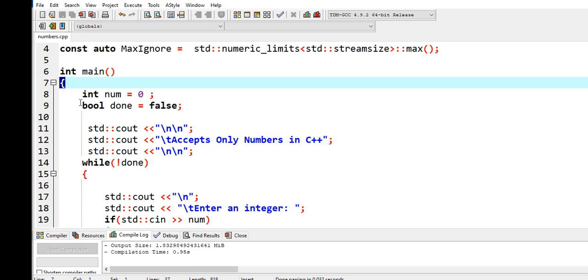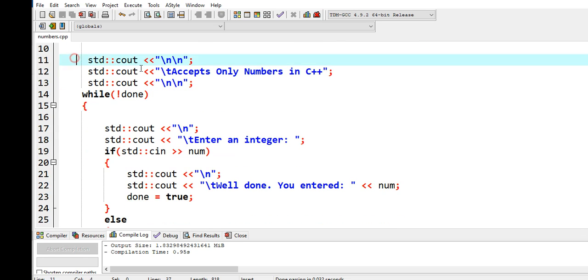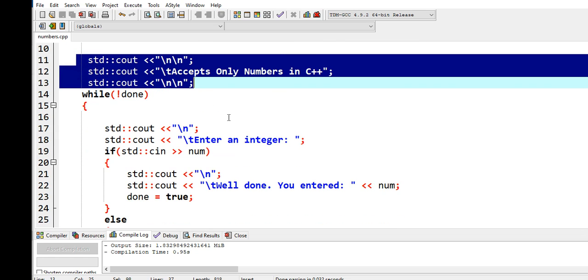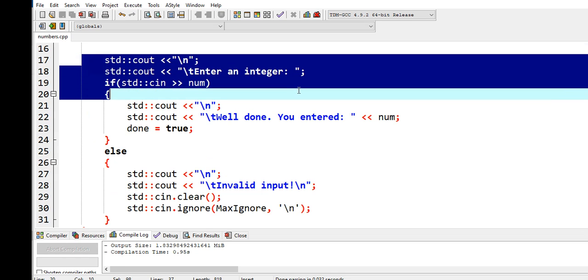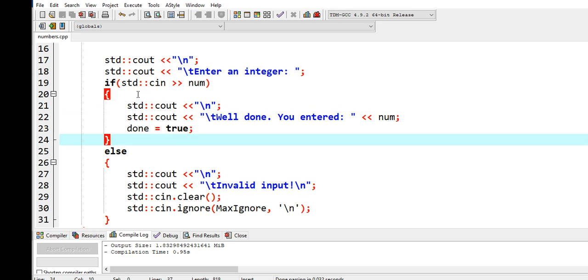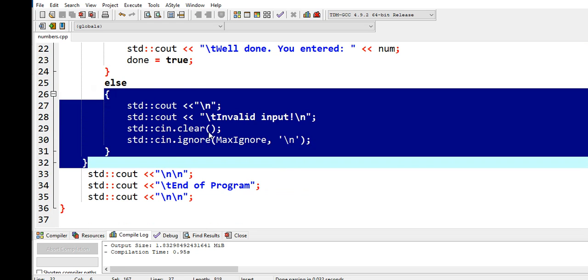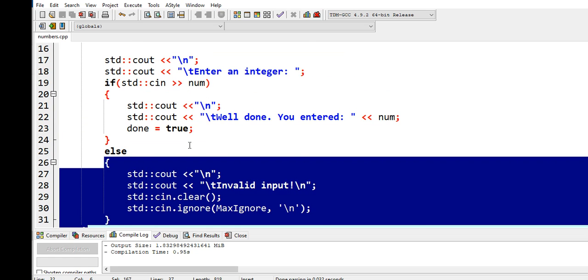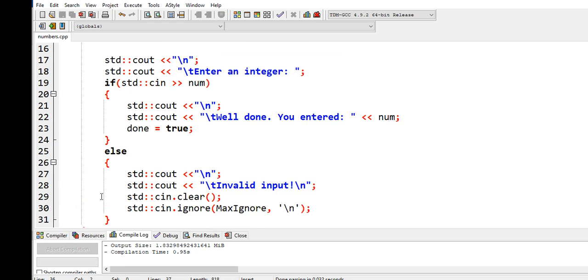We have the begin brace, and then a variable int num equals 0, bool done equals false, and then we have here the title "Accepts only numbers in C++". Then we have while not done, it will continue accepting an integer value here. If cin is correct, done is true, and it will terminate because it is a number. Else, invalid input: it will clear the cin, then ignore until such time that the value is an integer. Then we close, and end the program with a message that informs the user that the program has ended.